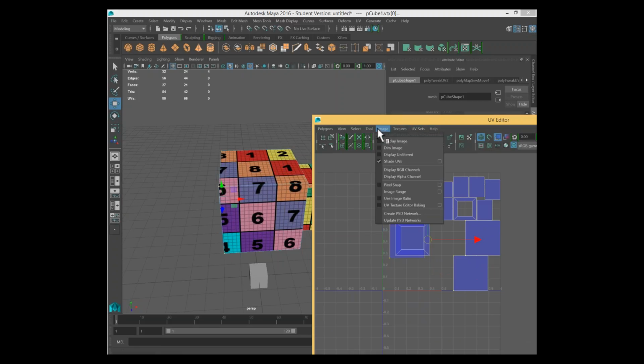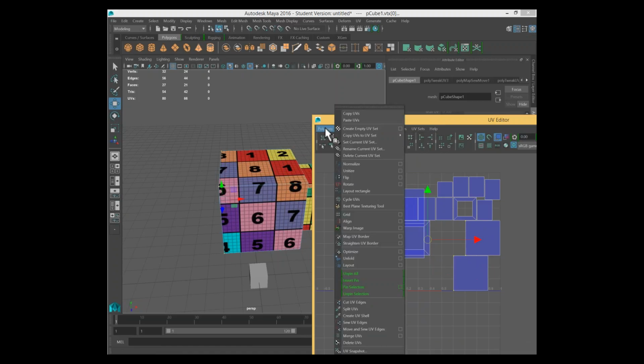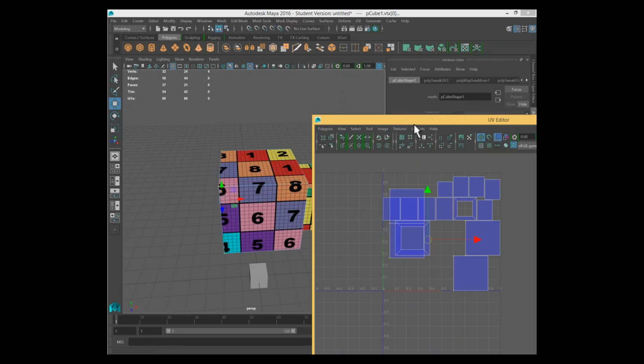It's very useful for doing just that, for making adjustments to a model after you've already UV'd it. Because really what you want to do is model your object and then put UVs on it and then texture it. Otherwise, you're going to be undoing work or having to go back and make changes.